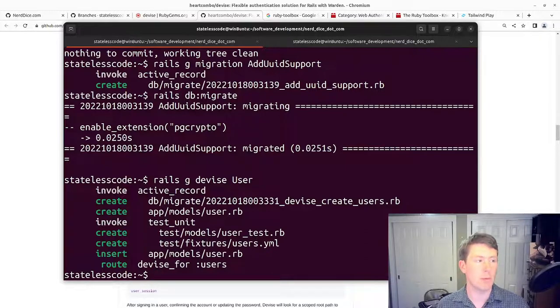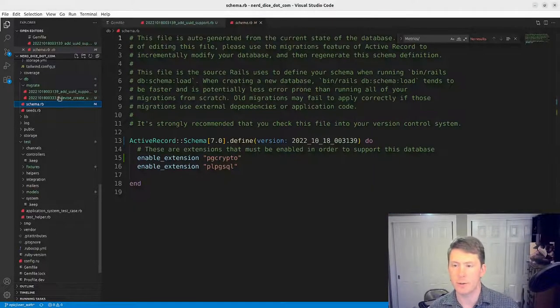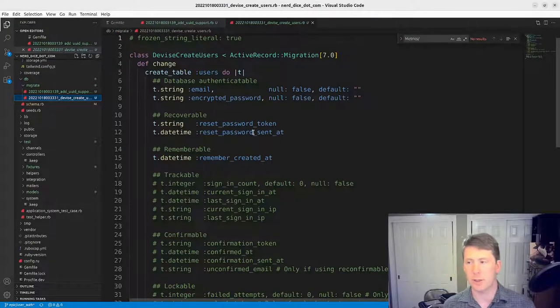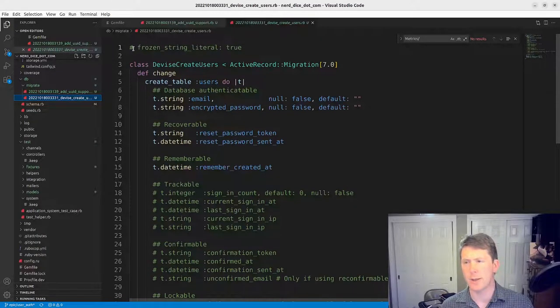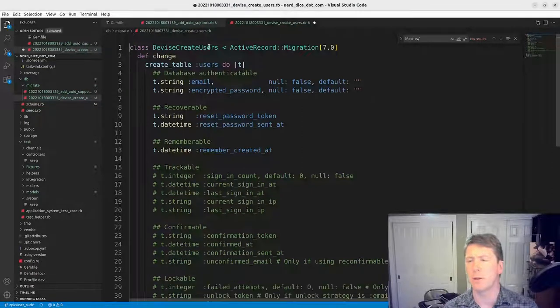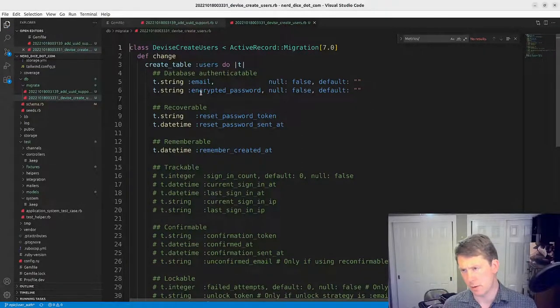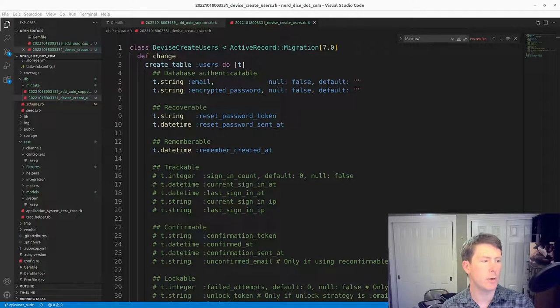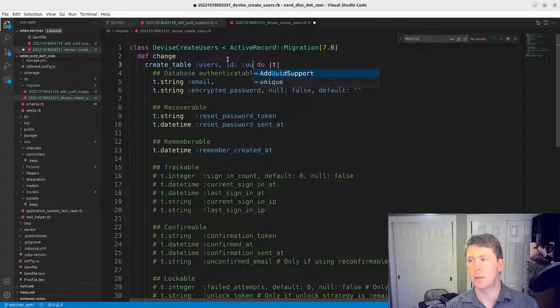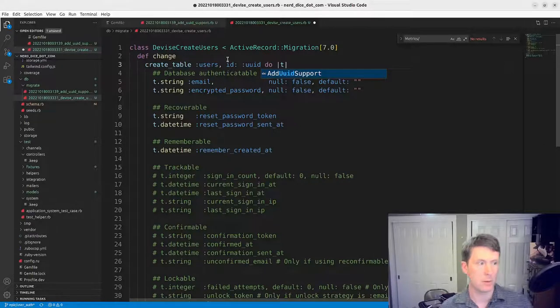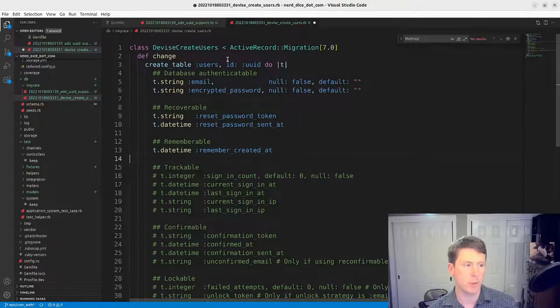So let's take a look at what we've got here. I'm going to go into the Devise create users migration. Okay, I think that's coming from Devise rather than from Rails, so we'll get rid of that. And our users table here is going to have an argument id: :uuid.